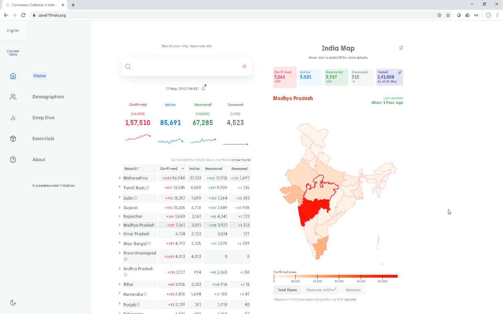Hello friends, let us understand one feature in Excel that is called forecast. Let's do a forecast in Excel. So for that, let's consider this particular life scenario. It's COVID-19.